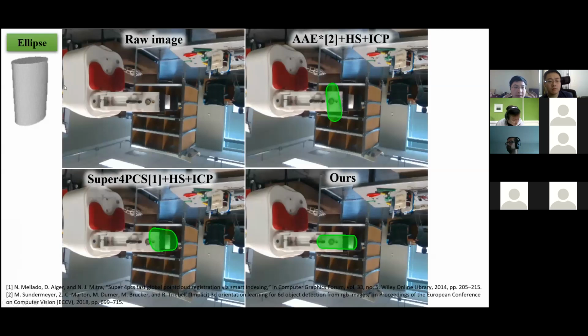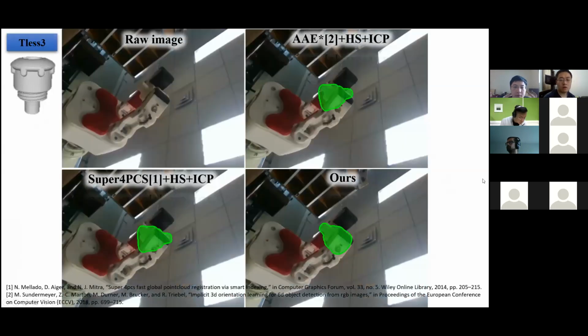Here we are trying to estimate the pose of the ellipse being held in the hand. In this case, the majority of the ellipse is being hidden by the finger, and our approach is able to solve the pose. Here's another example using the object from the T-LESS dataset. And the lighting conditions here are tricky. Also, the major part of the object is occluded.